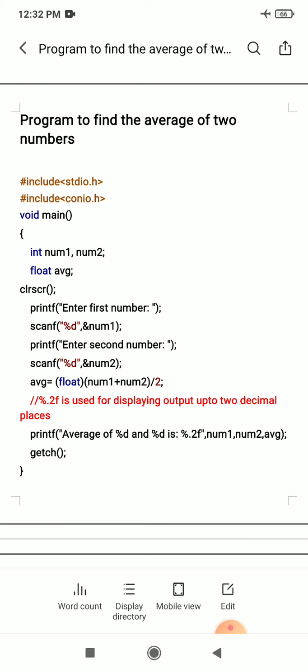In today's session, dear students, first of all we will learn about today's program, that is, we have to find the average of two numbers. So dear students, how are we finding the average of two numbers? First of all, we have to write a program in C programming. So what is our program? Now I can explain it to you one by one.